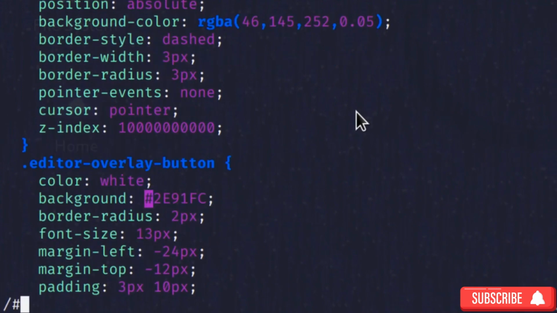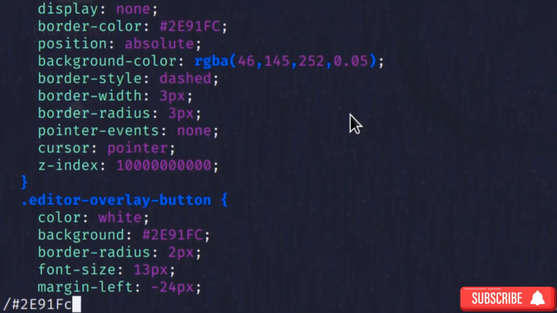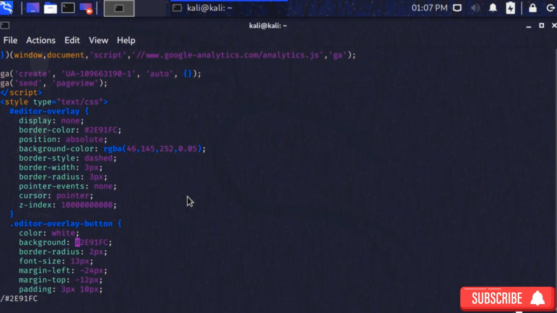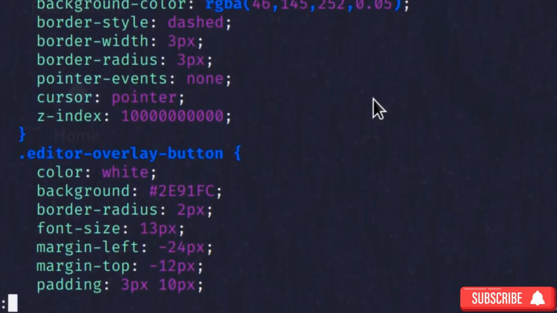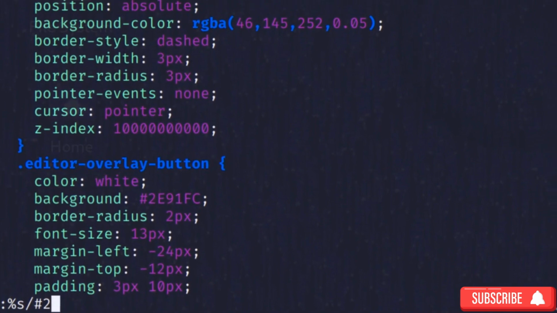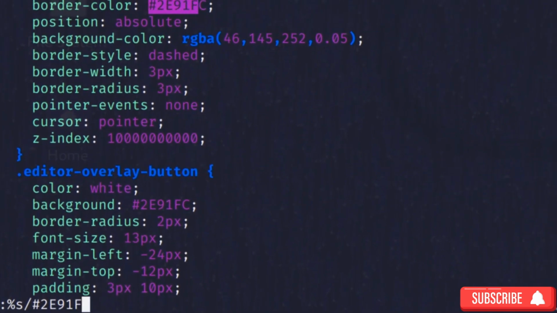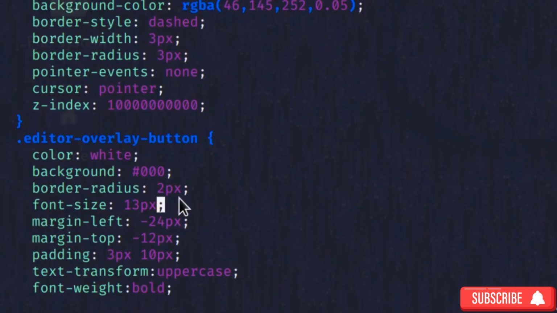So if I did /2E91FC, it finds every match of that color here. There's only two matches. But if I want to replace every occurrence of it, I can hit Shift semicolon, in other words, show a colon. And then I type %s. And then I type the thing I want to match on, 2E91FC. And I replace it with what I want it to be, 123. Just make it black. Do a global to search for every occurrence of it. Press enter and you can see it updated everything accordingly.